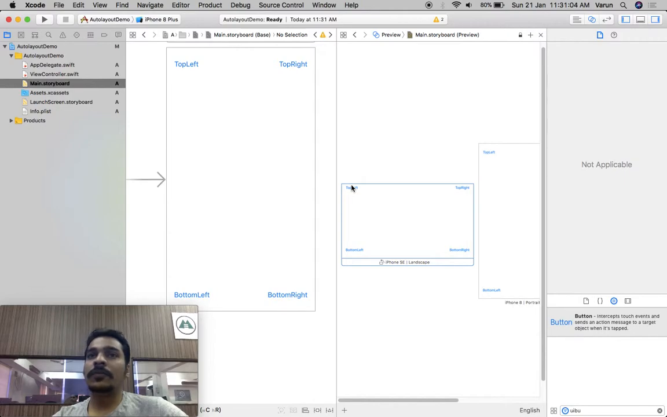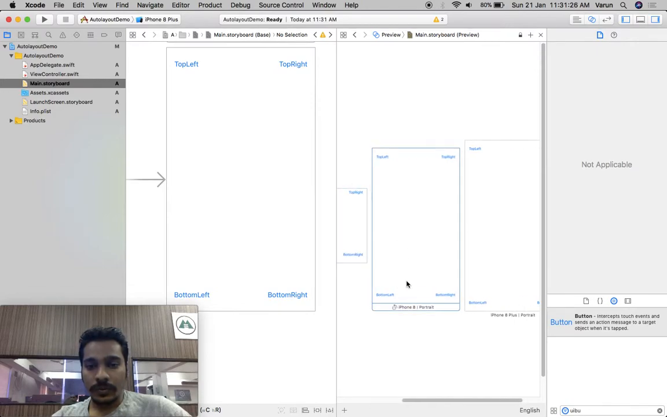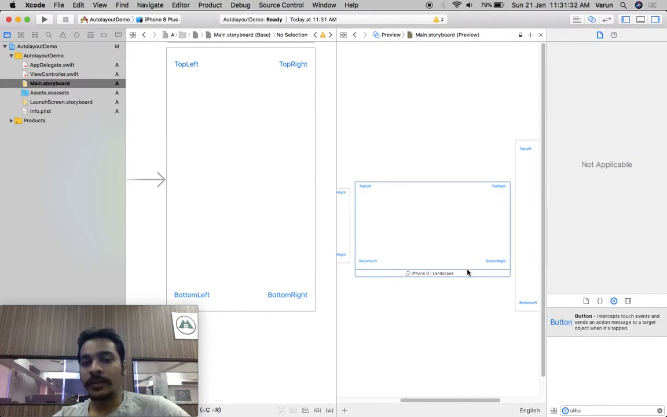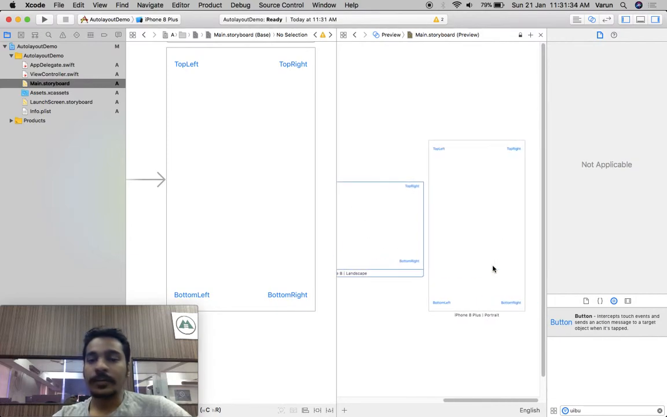That means for landscape views we are not considering 20 pixel for a notification bar, correct? For portrait we are considering 20 pixels for the notification bar, but for this we are not using the 20 pixel. Now top left, top right, bottom left, bottom right.